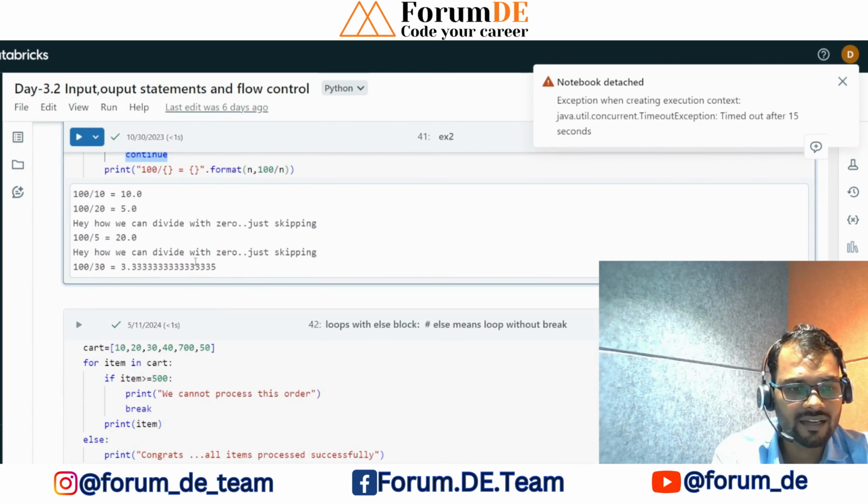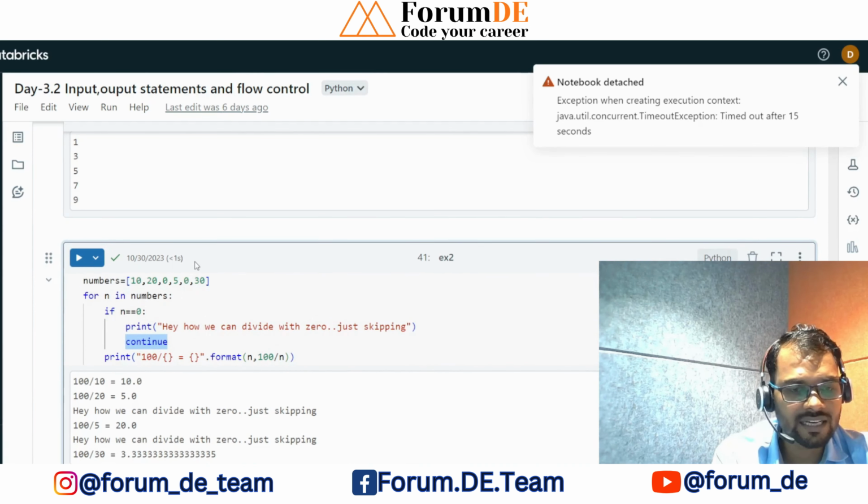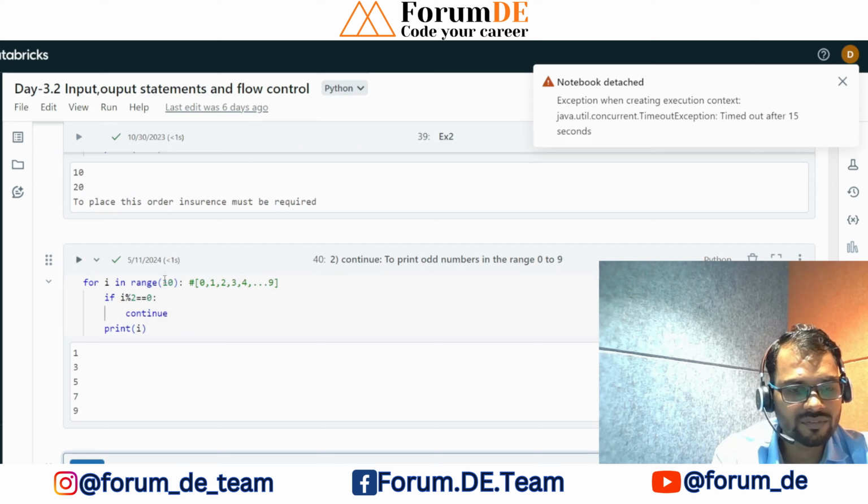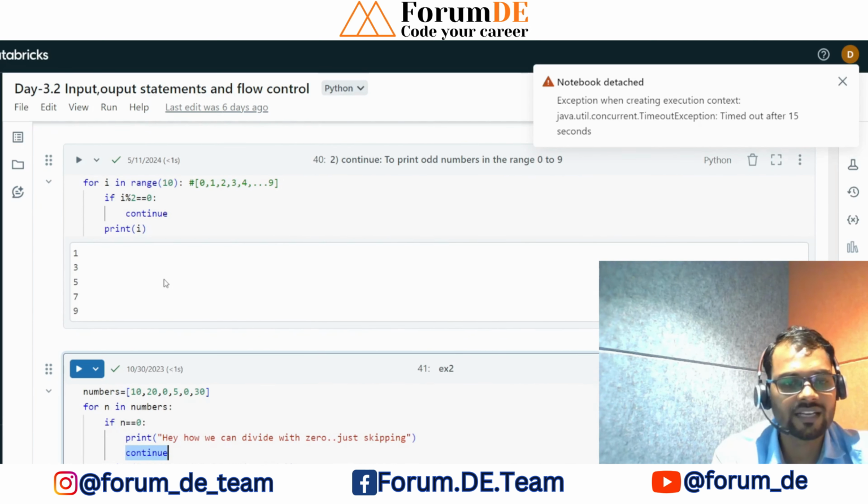There are some other examples too, but these are a few simple examples. With the help of these, you can understand the break statement and continue statement.